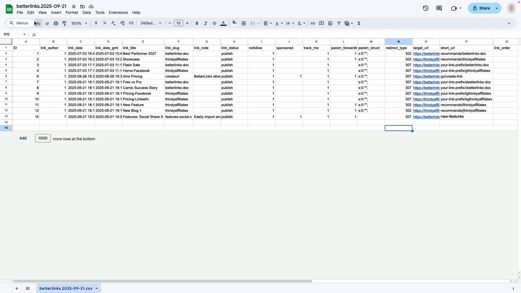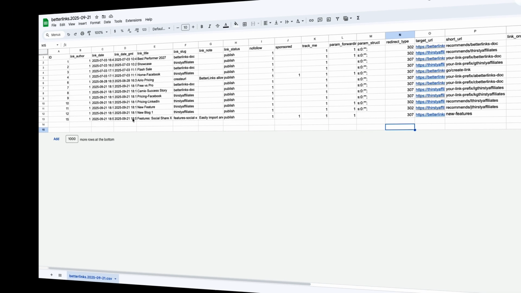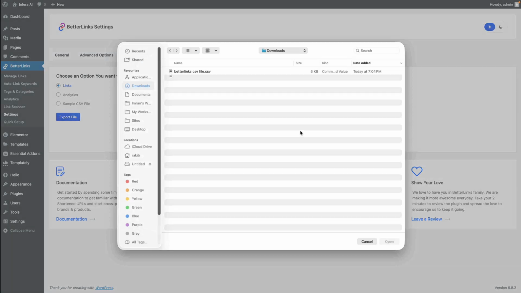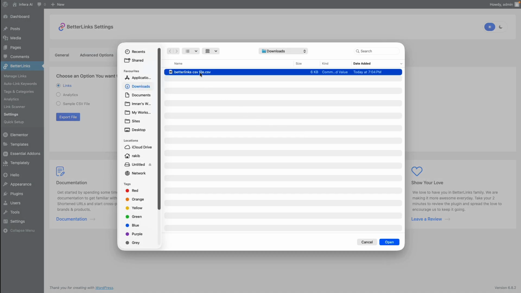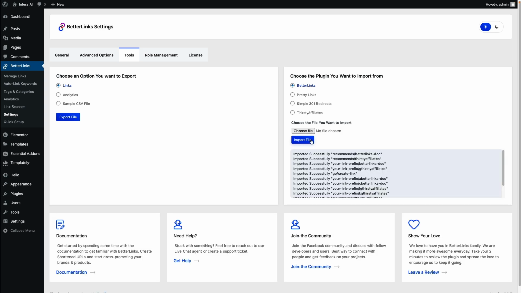Then go to the file from the Excel file and go to the Download option. Select the CSV file and download it. Now let's go back to the BetterLinks dashboard. Then click on Choose File button and upload the CSV file to the BetterLinks dashboard. After that, select the Import File button. Within a few seconds, it will be imported successfully.